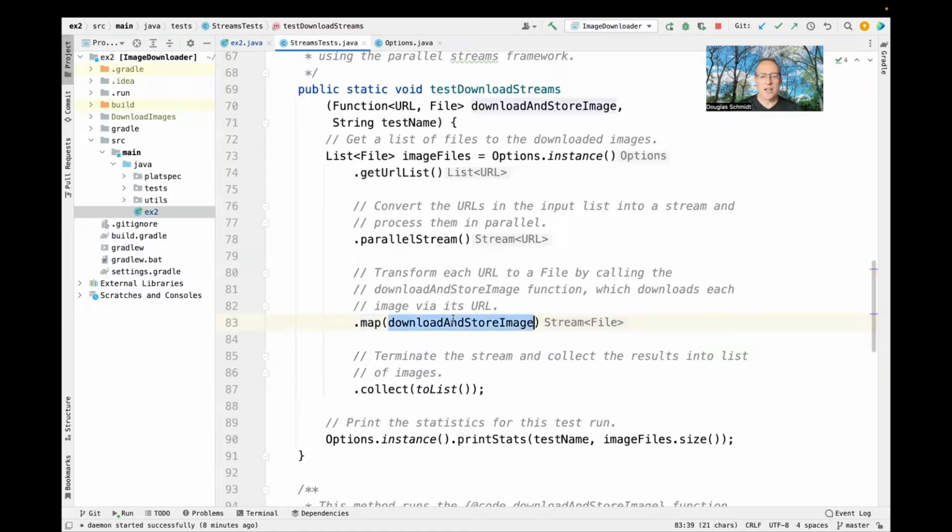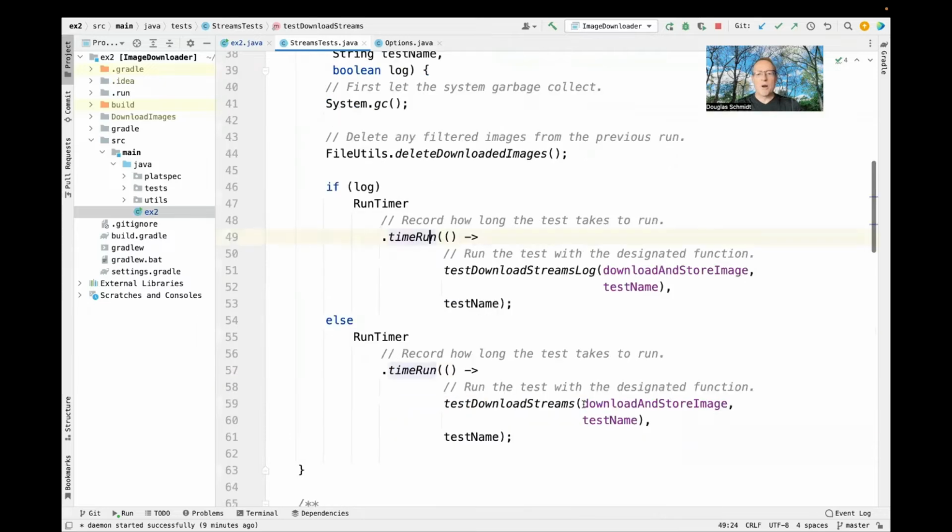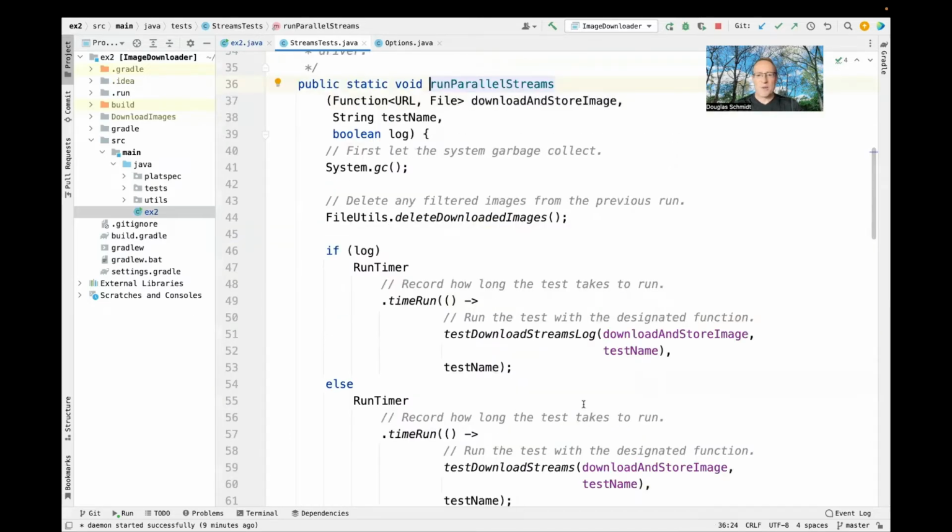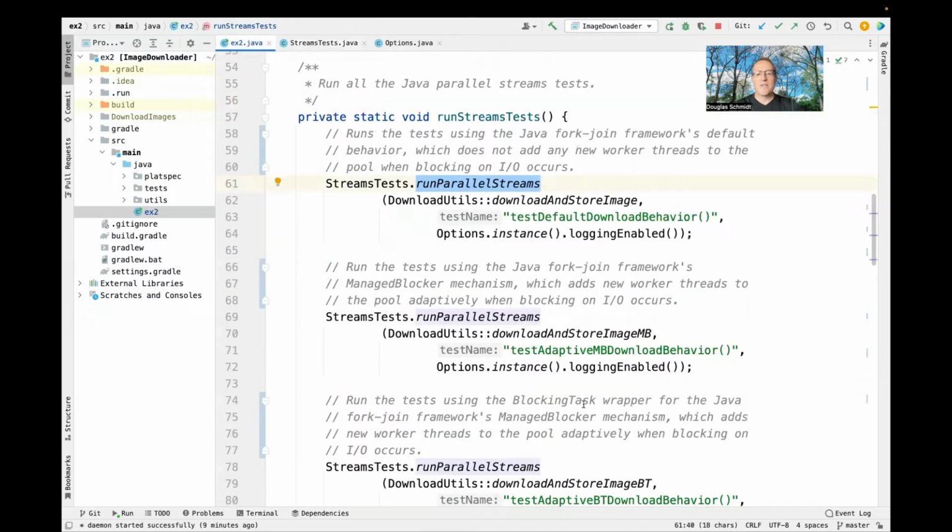We pass this function in, and we'll take a look at those functions in a second. But this is generic code that's parameterized by the function we're applying. And after all the images are downloaded and stored, we're then going to collect the results into a list. And then we're done, and we can print statistics about this particular run. All the different streams tests are going to do that. But now let's take a look at the different algorithms that we're passing in as functions.